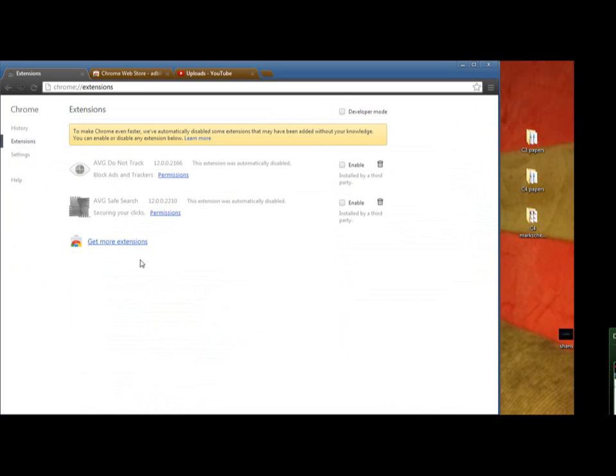Let's click on Extension. So then these are the extensions here, and these are off at the moment, I think, because I upgraded my Google Chrome and they didn't work. You have to click on the Get More Extensions button right here.